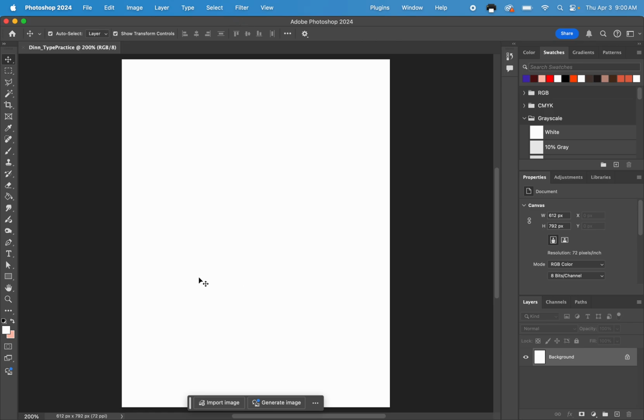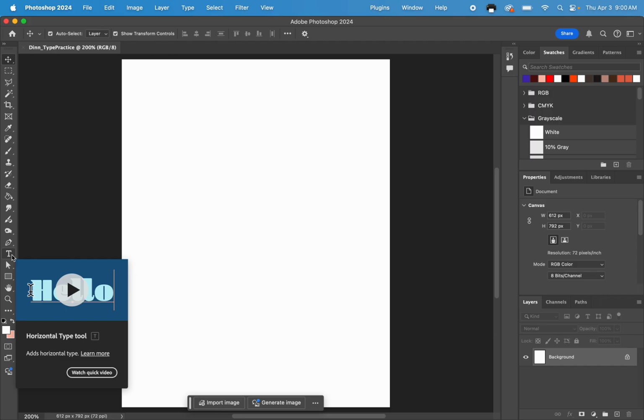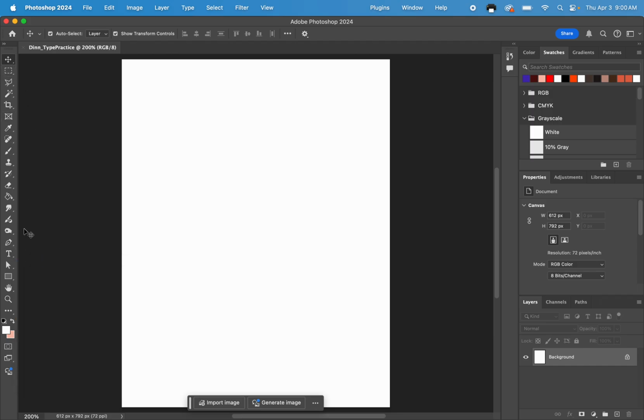So let's get started with some text. First things first, to add text to our Photoshop document, you're going to use the text tool or the type tool, which you can find on our toolbar. It looks like the letter T. You can also activate the tool by just clicking T on your keyboard.